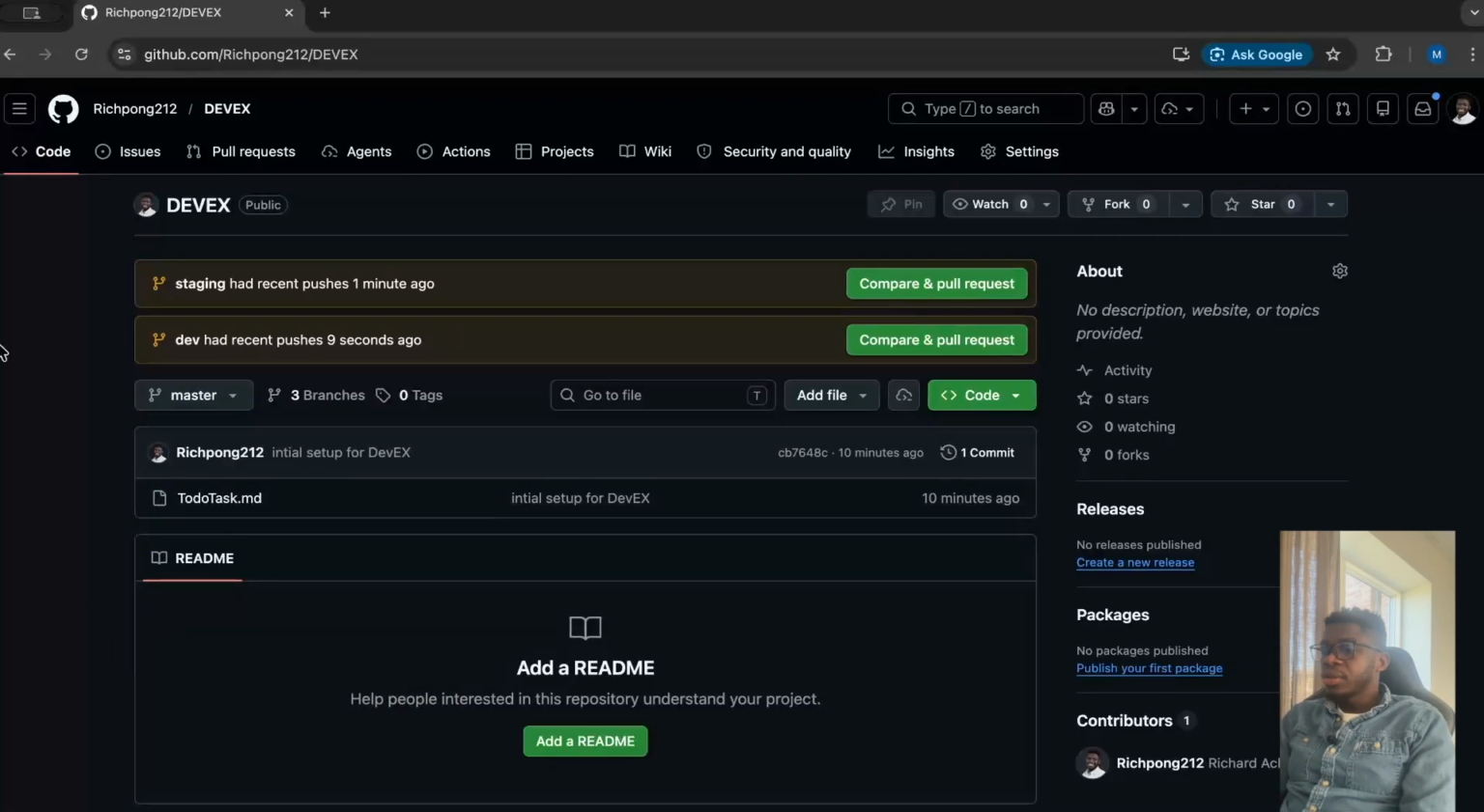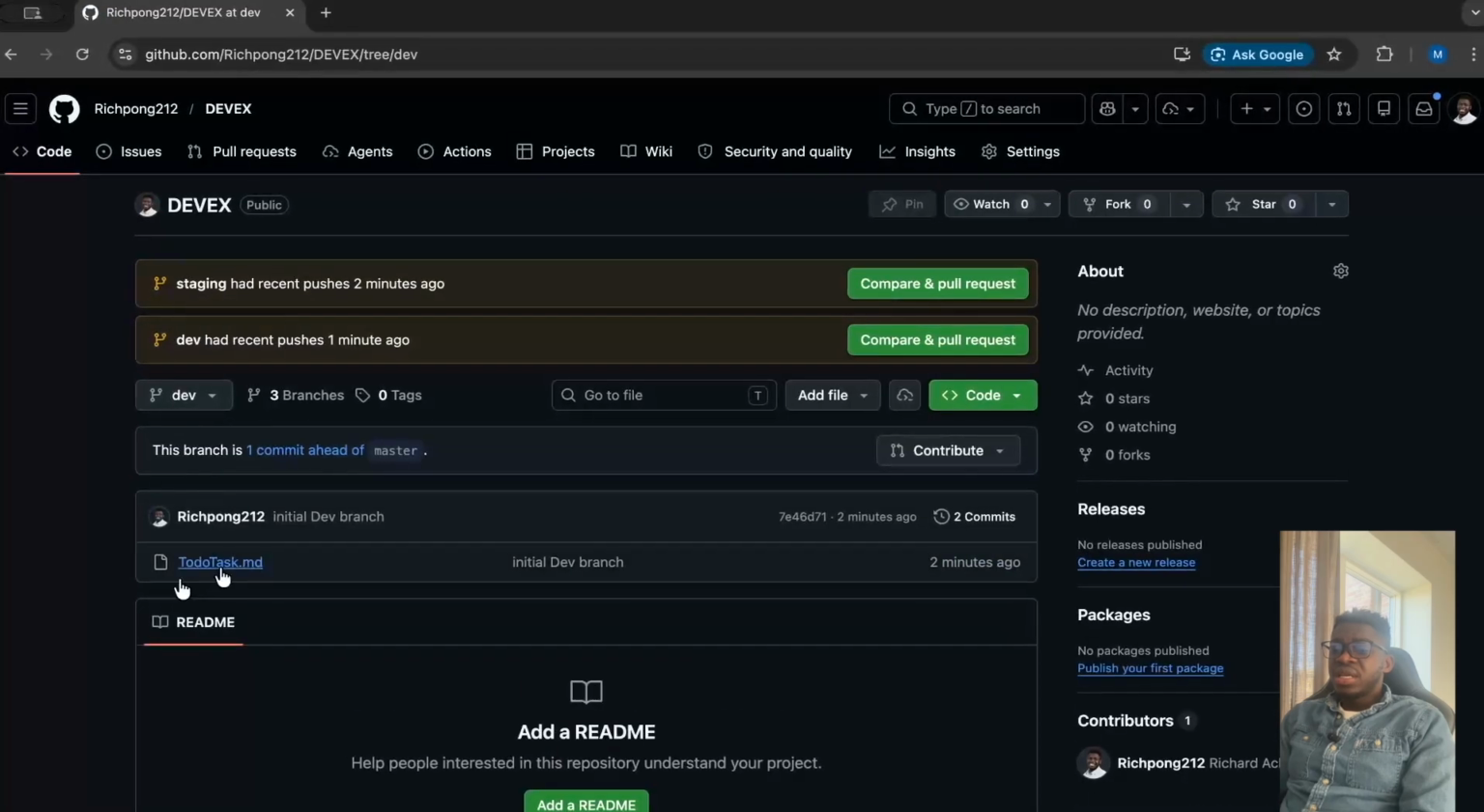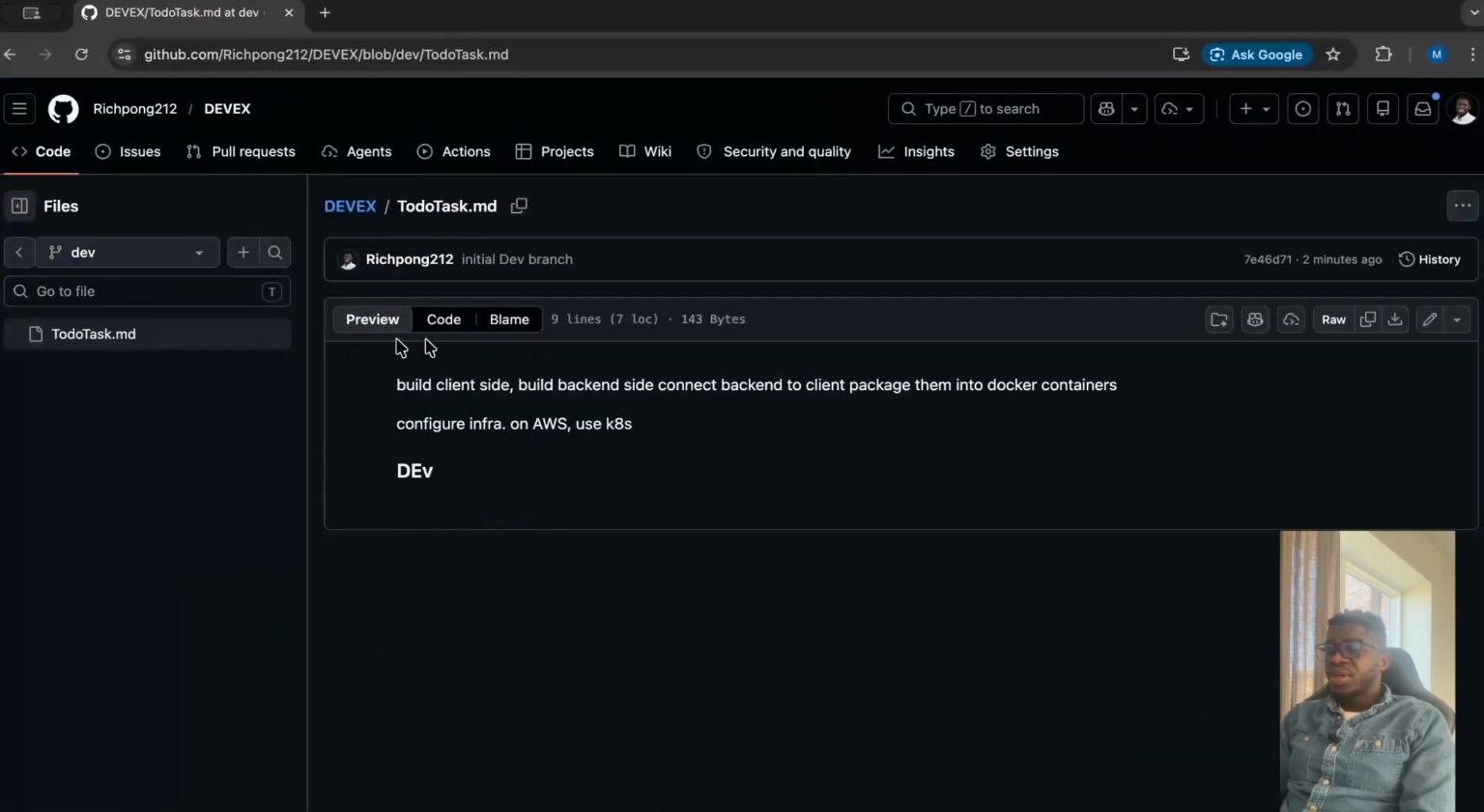Okay, so now we will push to the dev branch. So we have code in the dev branch. Let's go to the dev branch. Now you see the readme. We have dev here, which is good.